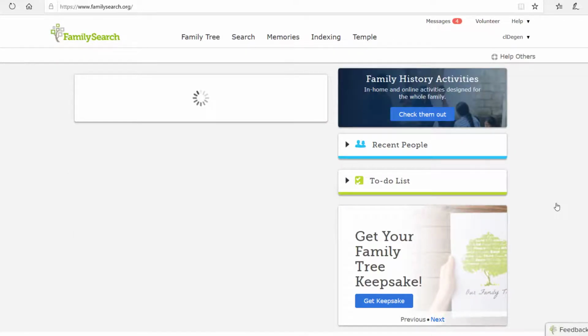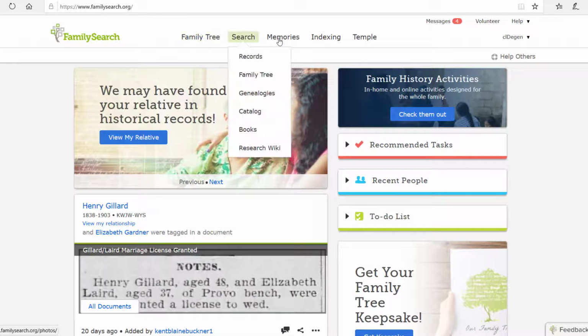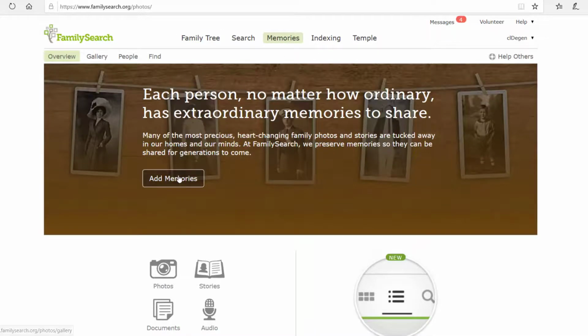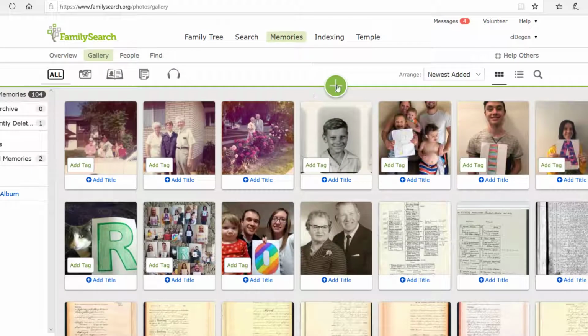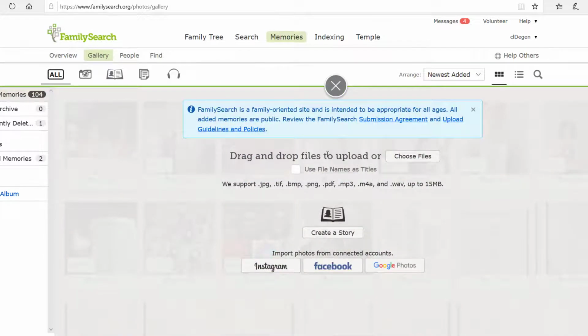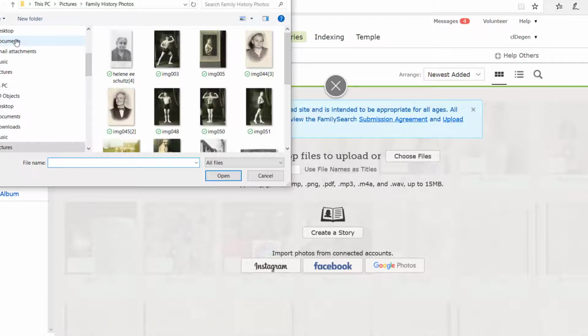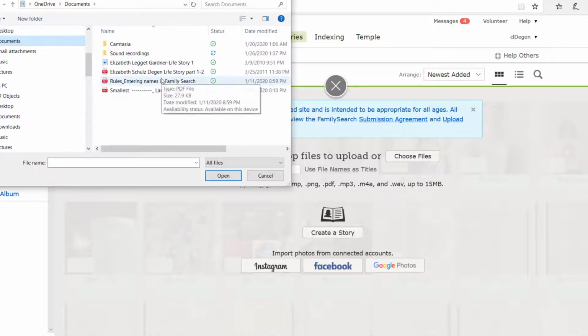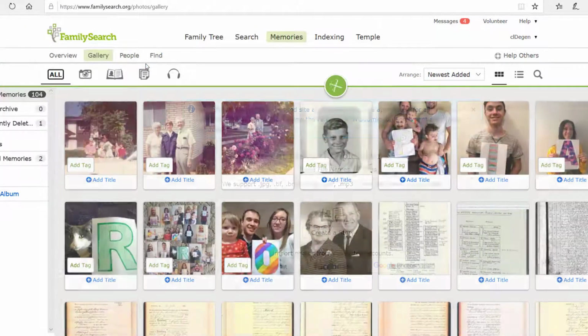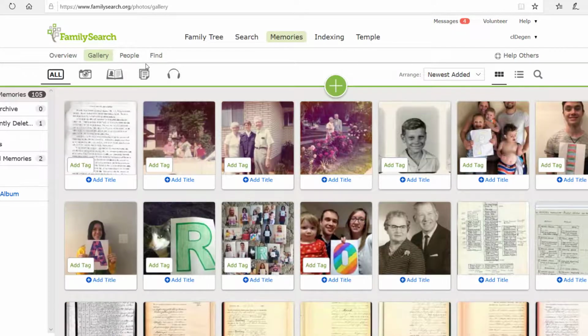To add your multi-page scan in Family Search, click on the Memories tab. On the Overview page, click Add Memories near the top of the page. This will bring you to your gallery. Click the green circle with the plus sign at the top in the center, and then either drag and drop the file from your computer or external hard drive, or click Choose File and open it to upload the file.